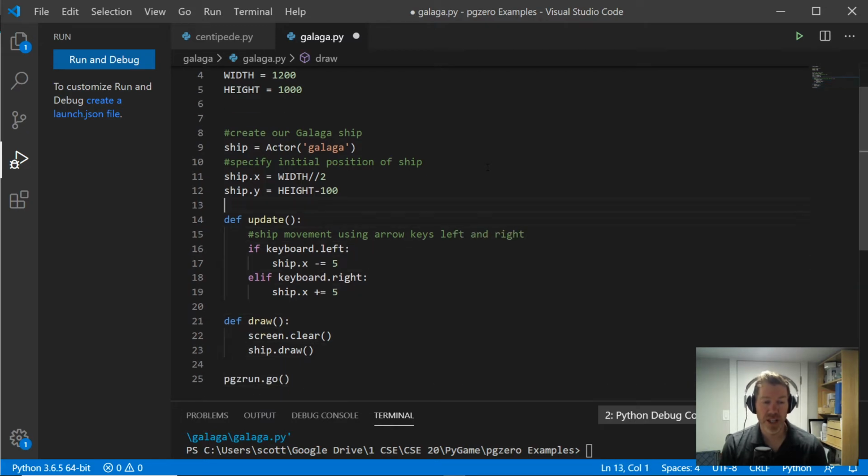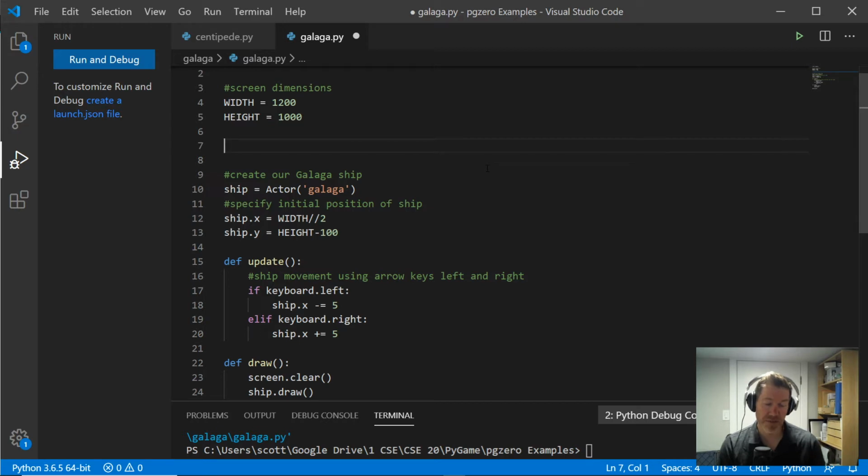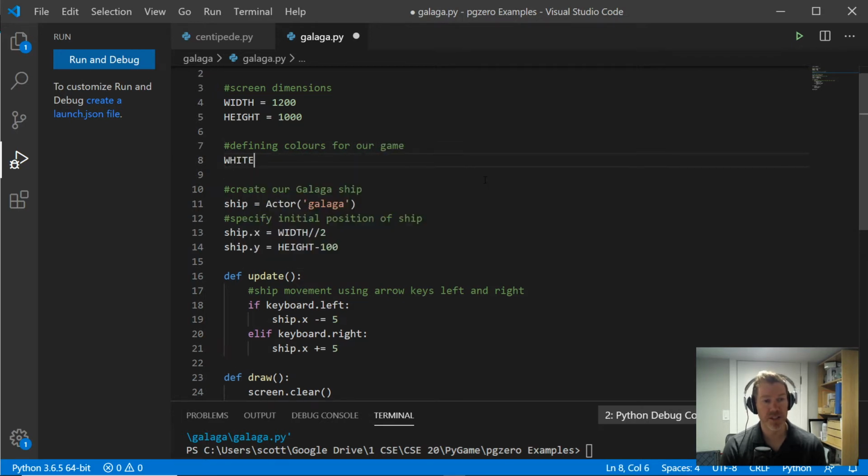Now, if we want to change our background color, first I would set up some variables that create different colors that we may want to use. So, defining colors for a game. For instance, if we wanted white, the property that PyGame and PyGame Zero typically use for colors is a tuple. To define that, we need to use parentheses, and we want 3 parameters: one for red, one for green, one for blue. Each of those parameters can be a value between 0 and 255.